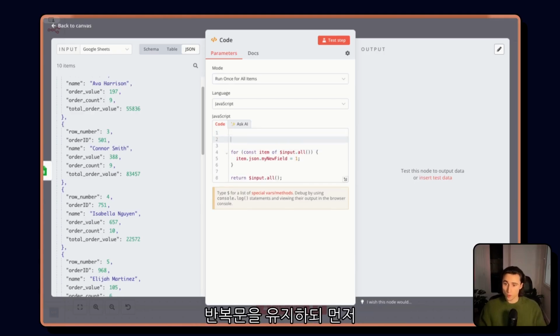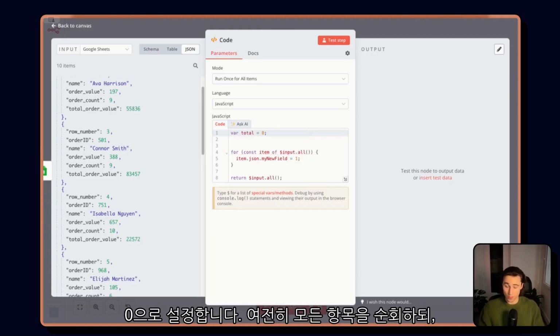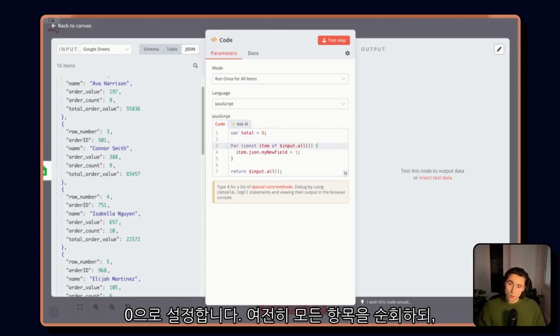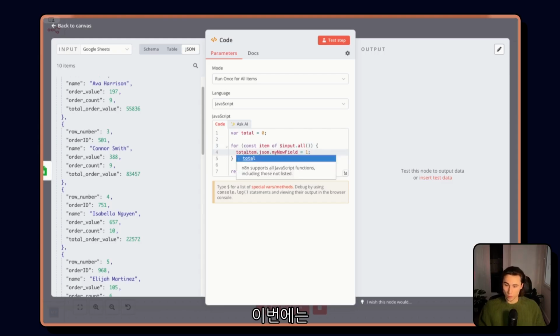So what we're going to do here, we're going to keep the loop. First, we're going to create a variable called total, set it to 0. We're still going to loop over every item, except this time we're going to say total plus equals item.json.total order value.